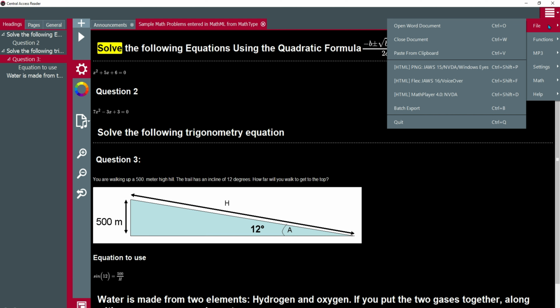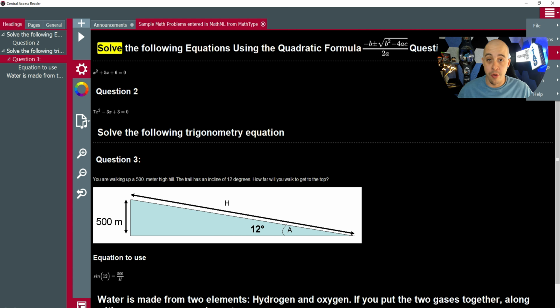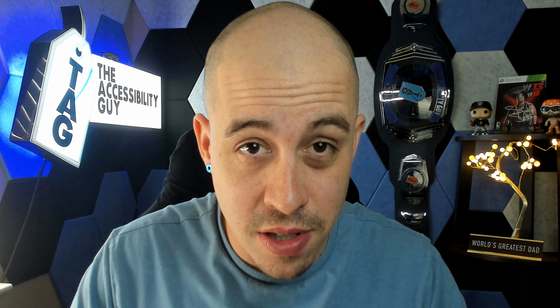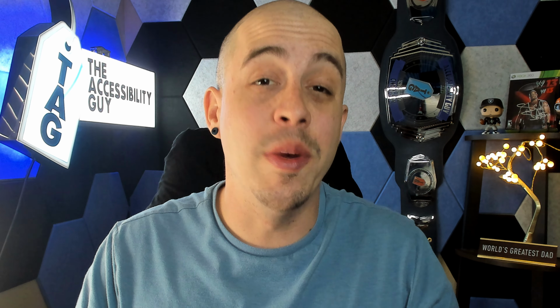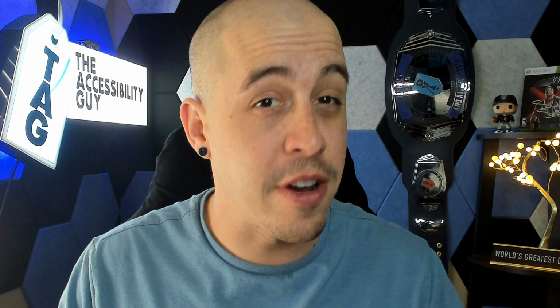In the top right corner, we have additional features like opening up documents or reviewing some of the content from within an HTML file. There are shortcuts that you can use for reading, stop reading, zooming, etc. You can create MP3 files, and we could even view the math in MathML. So this tool really is ideal for students that need access to an accessible math reader. It can be used as a very strong workflow software for people with disabilities to access different documents that may or may not contain math in them.